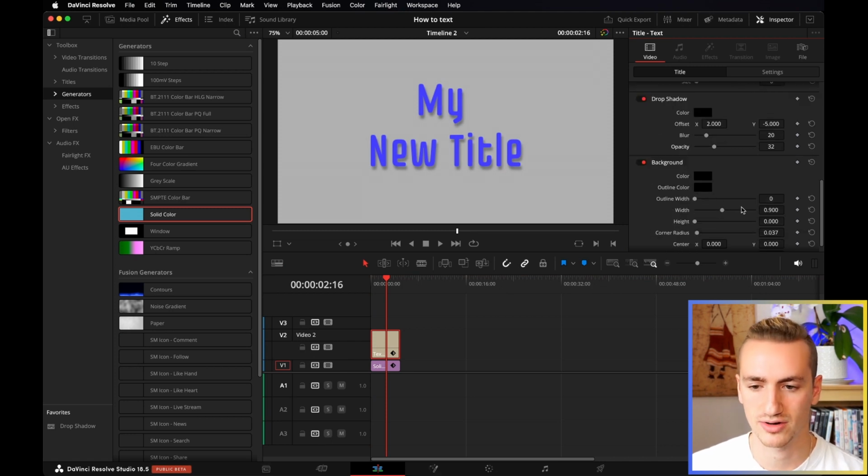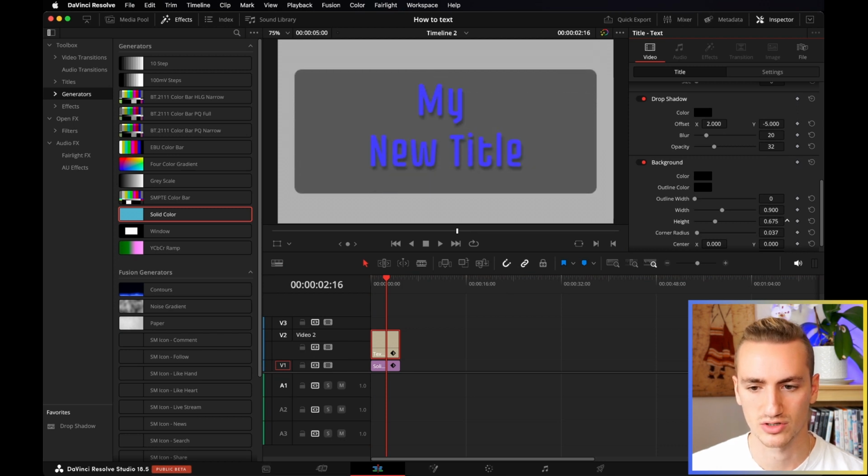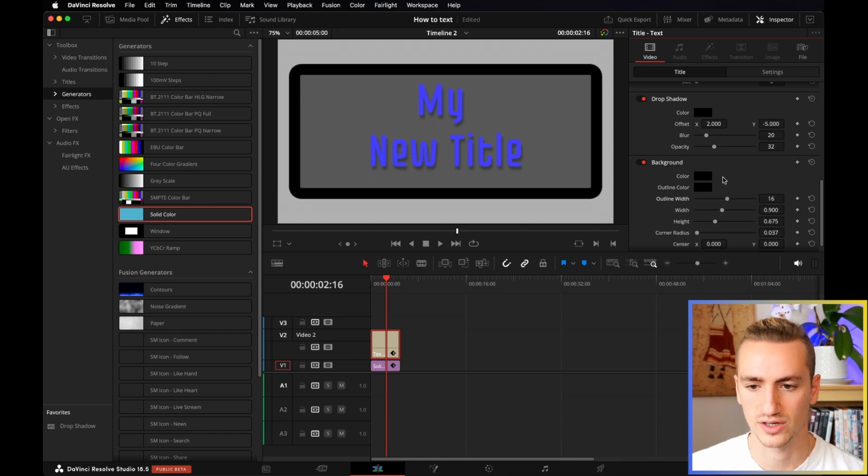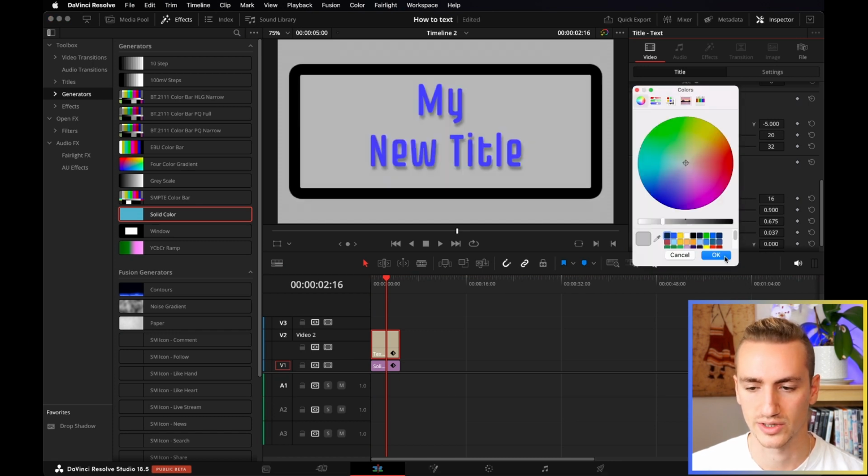We can even change backgrounds if we want to. If I push the height up, we can get this box, this outline box. We can push the outline. We can change colors here to whatever we'd like.